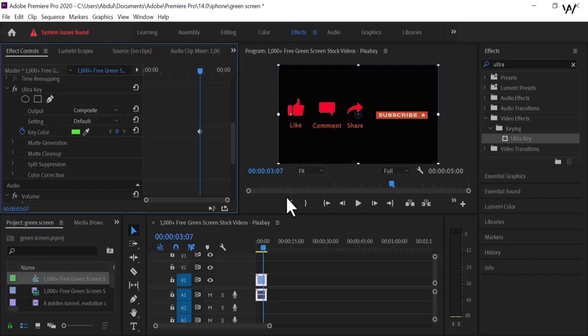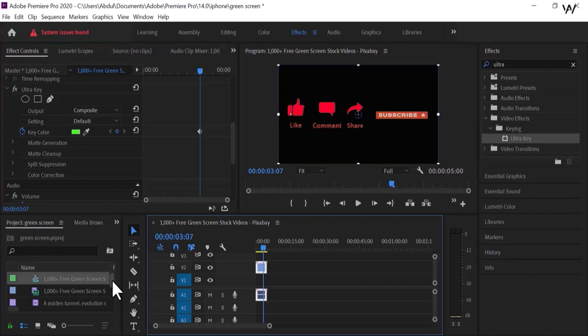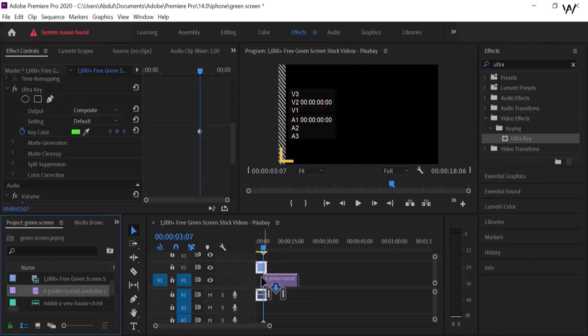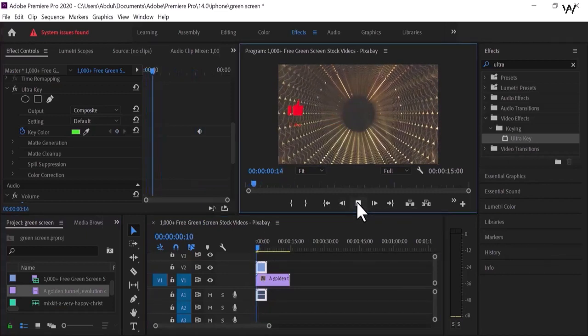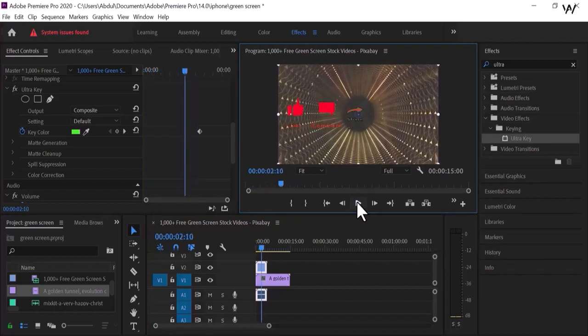The next step will be when we have to choose another video, and this video we use as a background of that video. So look at the change in the background, and when you play this, now look at this. What a beautiful change it is. It's a very simple way from where you can easily change the background of your video and images.